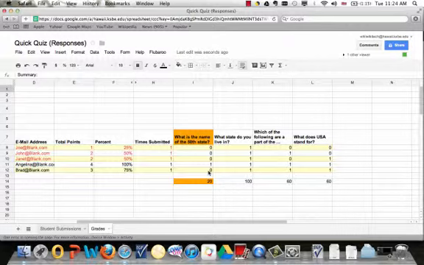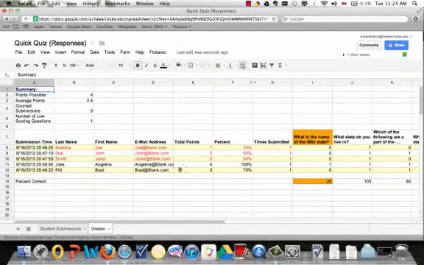Any question that students do very poorly on will be highlighted in orange. As you can see, only 20% of students got this question correct. This row here is the percentage of students that got each of the questions correct. You also have a summary of your scores.